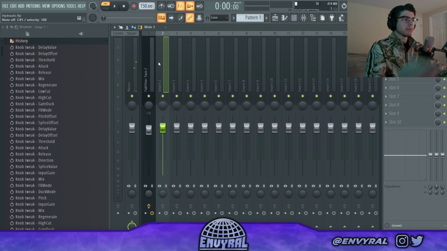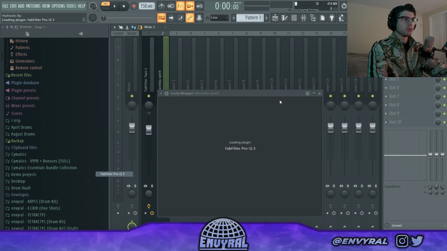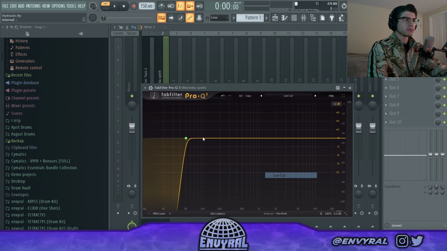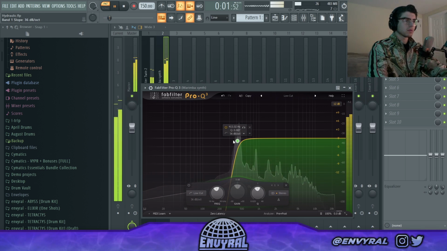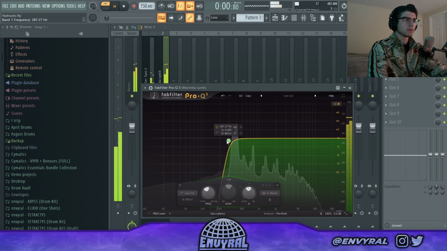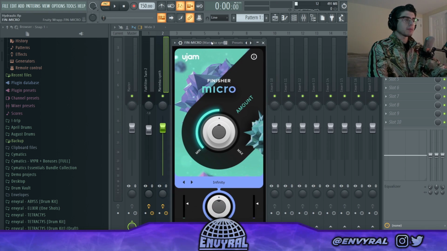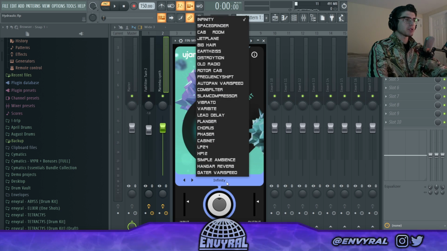So let's just put that in the mixer. First of all, with any instrument, I like to briefly EQ it and get some of the harsh frequencies out. With this one, I don't want to cut this part out because that's a cool peak. For this one, I'm going to open up this plugin called Finisher Micro. This is actually a free plugin, pretty cool, and it has a bunch of weird presets. So we're just going to go through these.